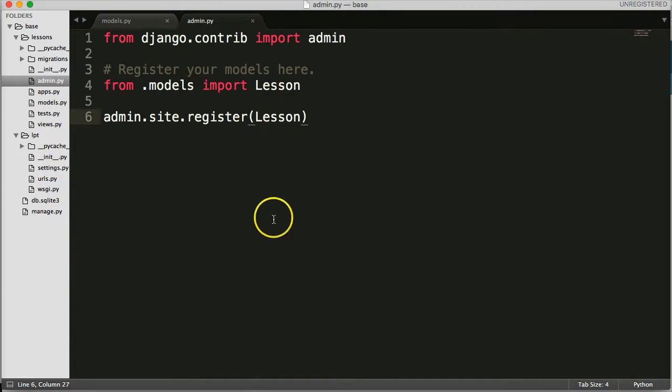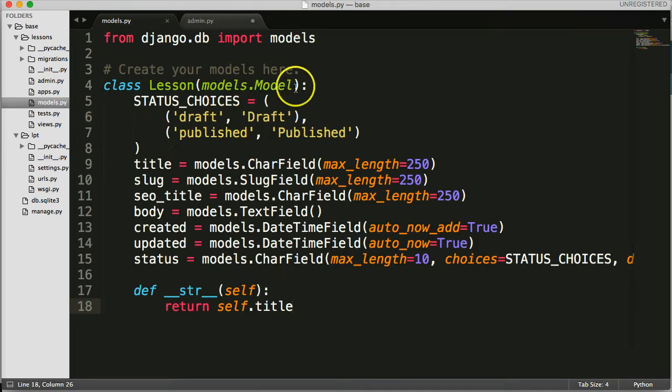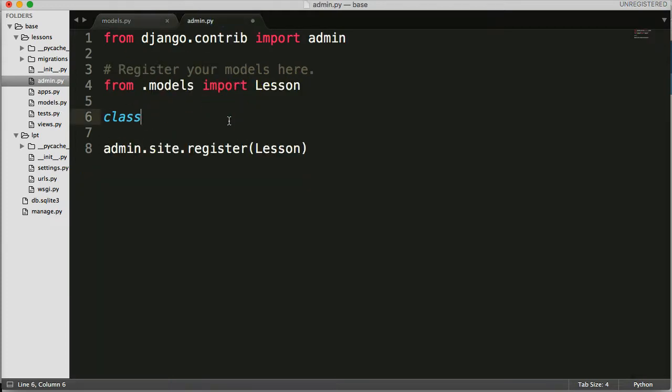I'm going to go into admin.py. Now, the first thing we need to do is create a subclass of ModelAdmin. ModelAdmin is a class that is in the admin package, and what it does is control the look and feel of our admin site. So we need to create a subclass of that. We saw this before when we created a subclass of models.Model. This is a subclass of Model, and we're creating a subclass of ModelAdmin. So we're going to call it class LessonAdmin.